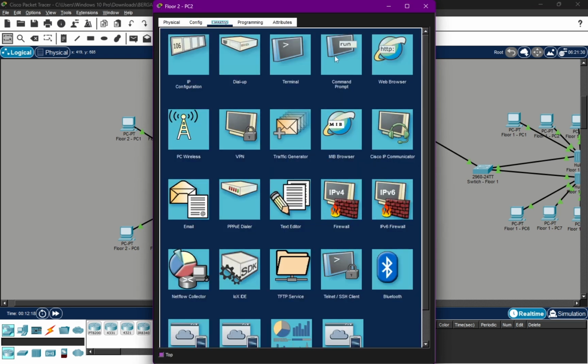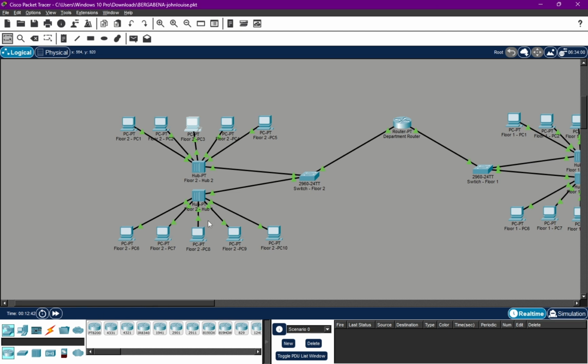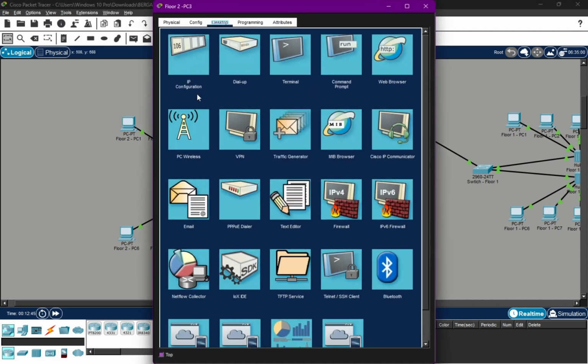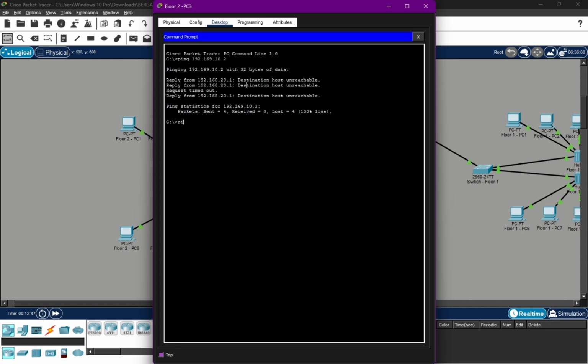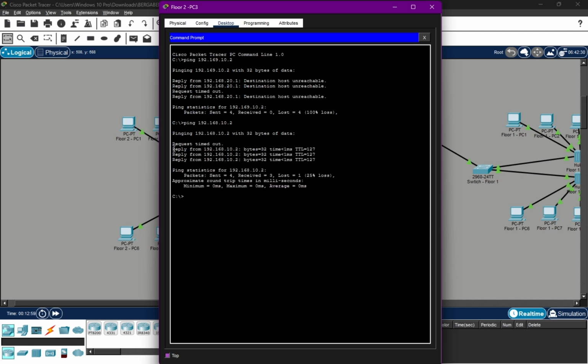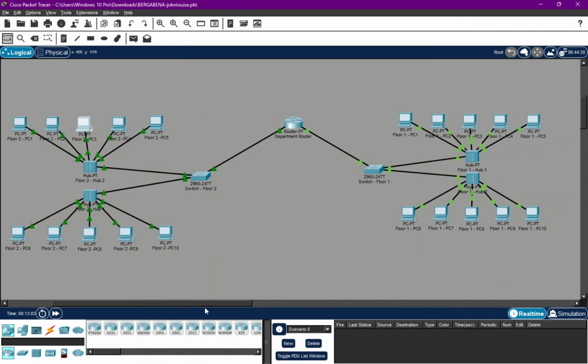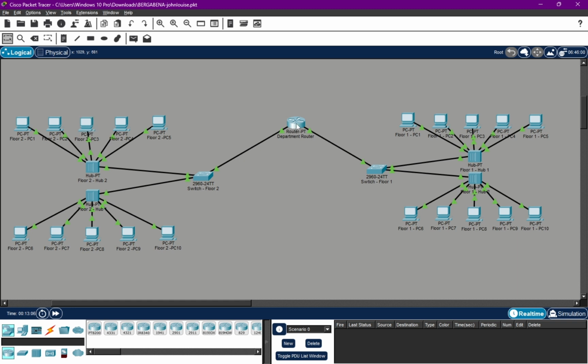Floor 2, let's check if there is a floor-to-floor communication at 20.5. There is a floor-to-floor communication. Now let's check if there is communication between different floors from floor 2 PC3. Let's ping 192.168.10.2 if we can reach it. As you can see here, it took a while, but there is a reply from PC2, and that's how these PCs can communicate with each other, being connected to one router.